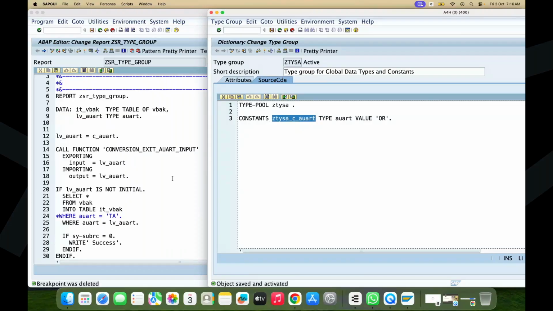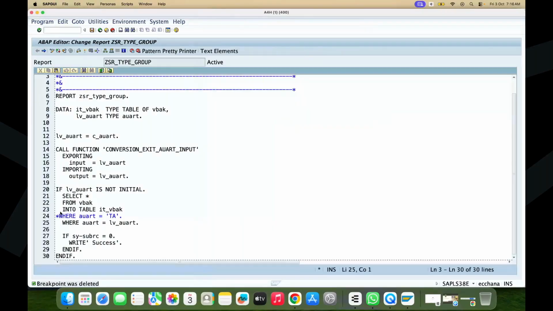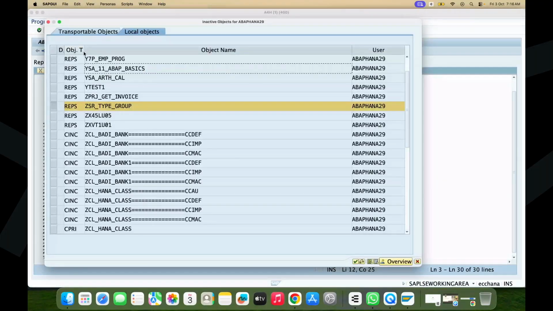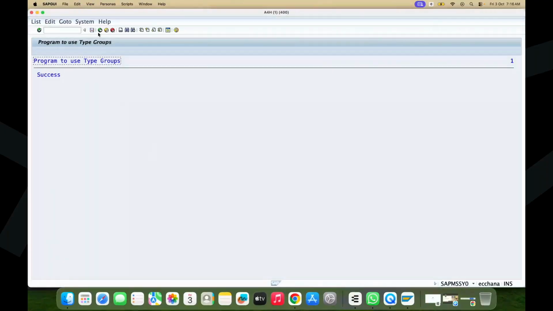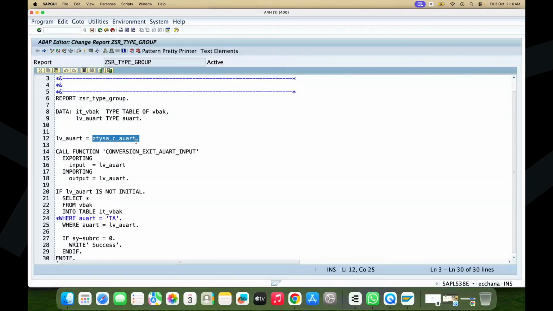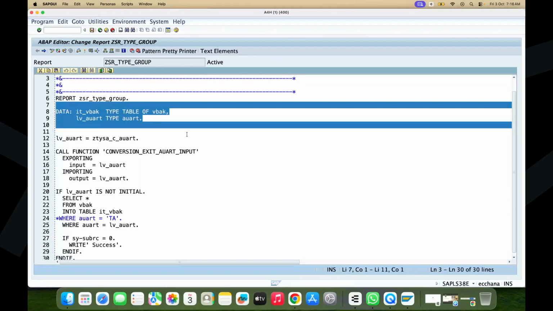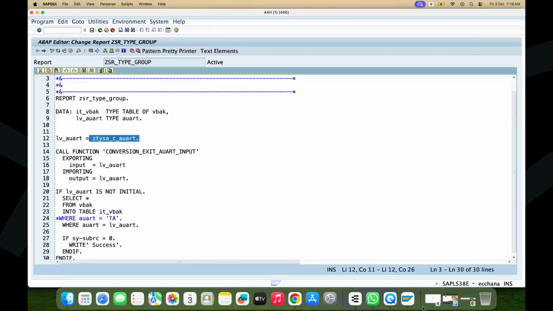So copy this constant instead of this C underscore ART, which we don't have. So here you just pass this one. Pretty print, save, check, activate, and execute. Now if you see here, I am using a constant which is not declared here. This declaration has happened inside the type group.